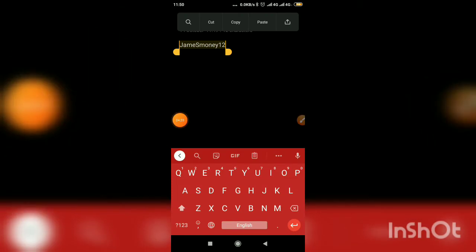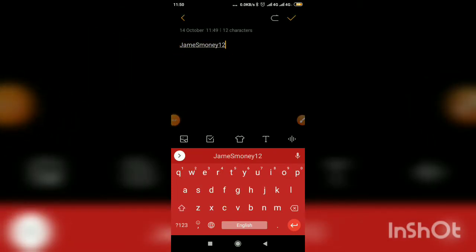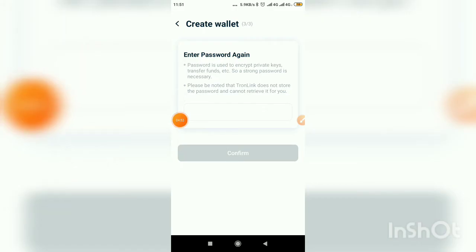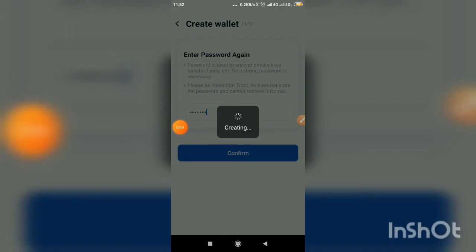You don't have to use this particular password. It's just an example. So if you are creating your own password, put it in a way that will contain all the requirements. Alright, so when you click on create, they will ask you to enter the password again. So you put in the same password again. Then you click confirm. Allow it to load.